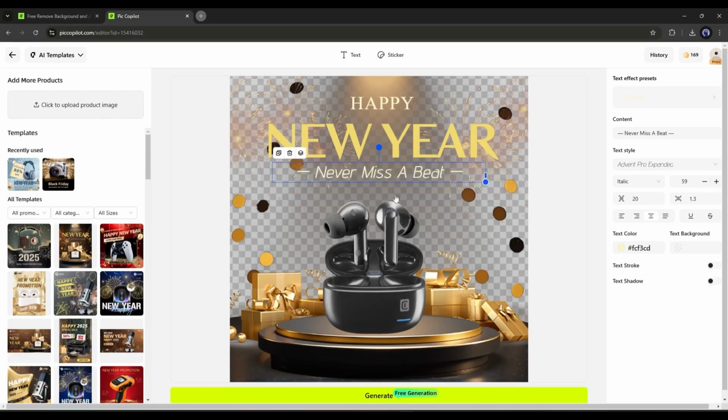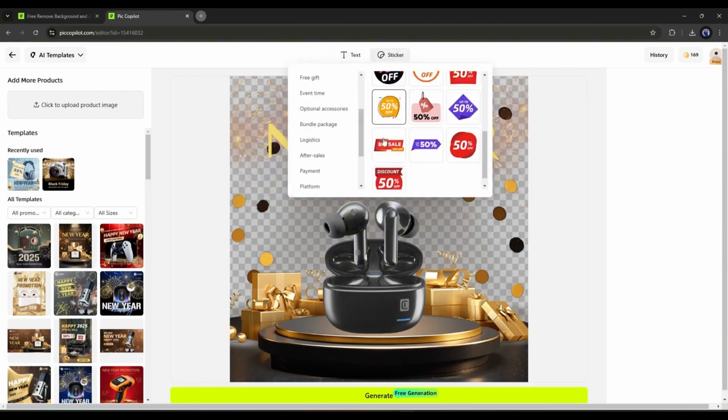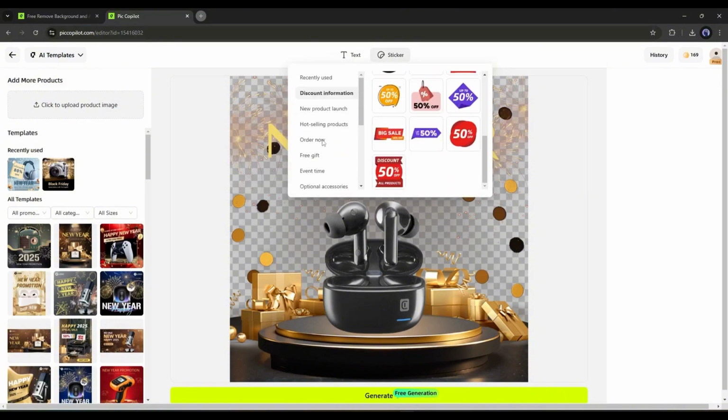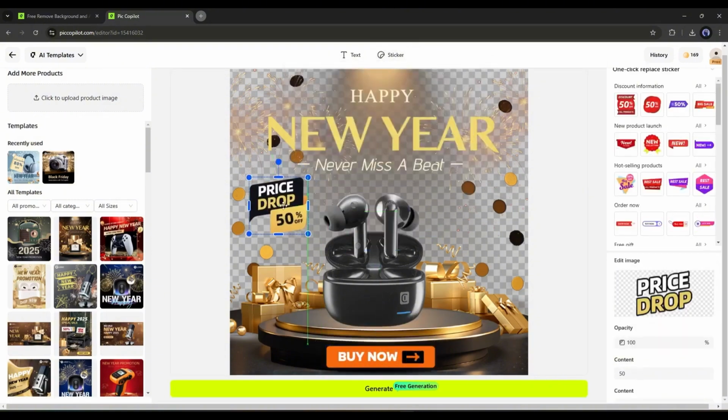If you need a new text block, you can add it from the top of the page. After adding the text block, customize the text as per your need. Next, you will find the stickers. You can search for them according to the type of sticker. For example, I want to add a Buy Now sticker. After adding the sticker, customize it as per your need.